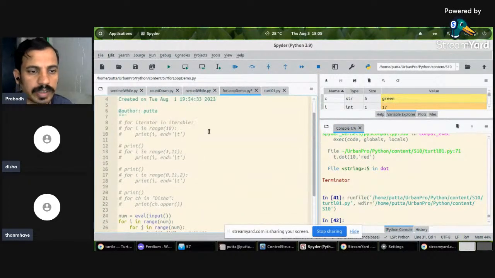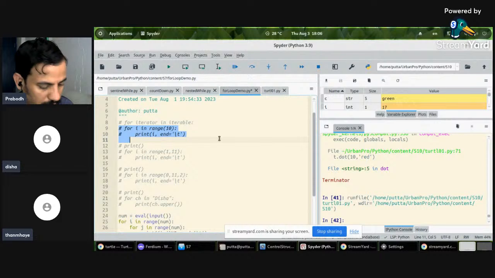Okay, so let me just refresh the concept of the for loop again, since Tanmay was not there yesterday.